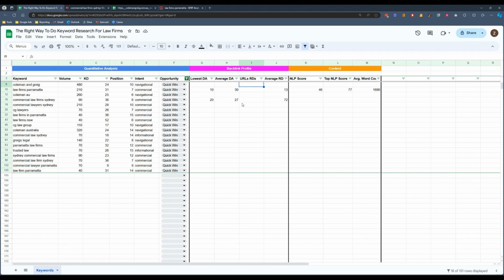And then again, once you've done all of this, you can look through this list of keywords and then come up with a short list that you can realistically target in the next 3 to 6 months.